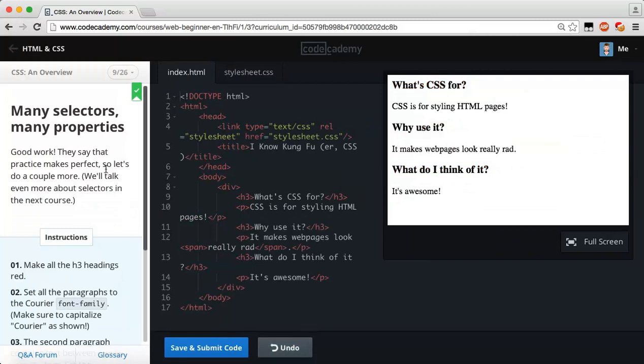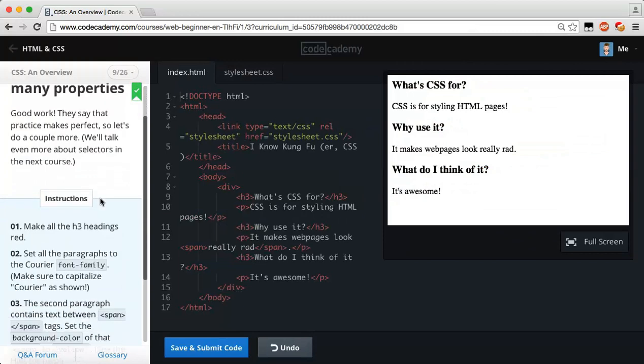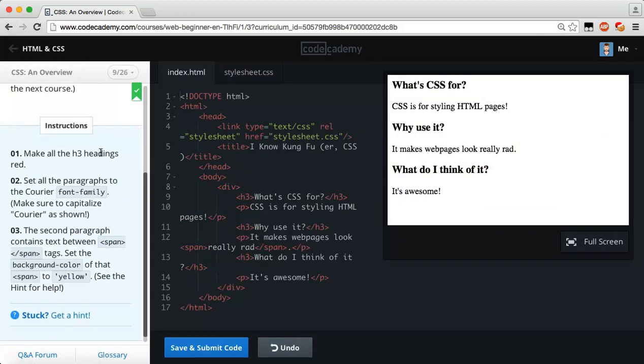So many selectors, many properties. Great work. They say that practice makes perfect, so let's do a couple more. We'll talk even more about selectors in the next course. Make all the H3 headings red.